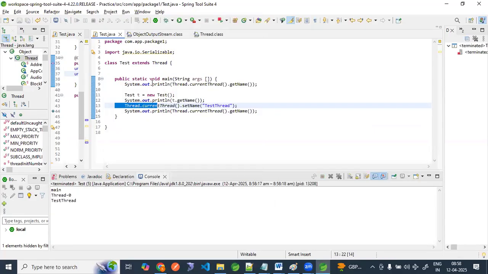See, initially when I did not give the name, what is printing? Main. This is the main thread. When I change the name in this line, I'm setting the name of the thread. So the main thread will become test thread when I'm printing this, right? So this is how we can change the name of any thread.